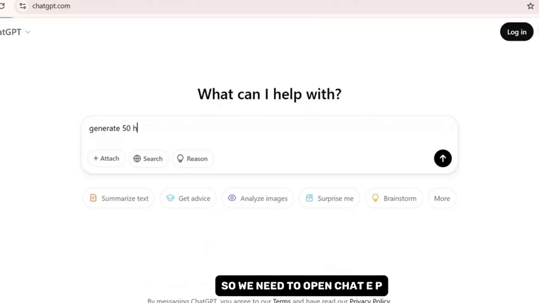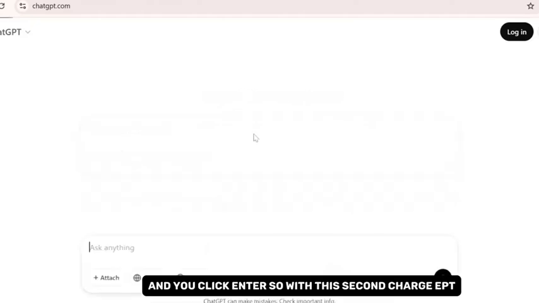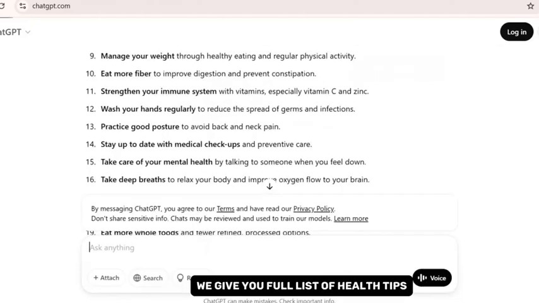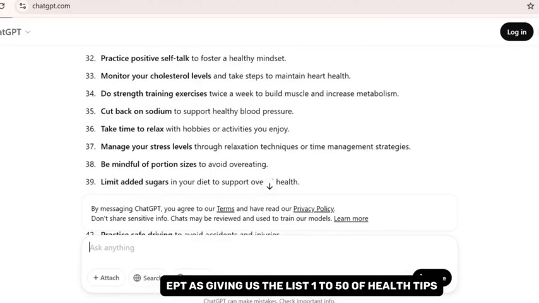So we need to open ChatGPT and type: generate 50 engaging health tips for social media posts, and you click enter. Within seconds, ChatGPT will give you a full list of health tips. You can see it now. You can see ChatGPT has given us the list, 1 to 50, of health tips.